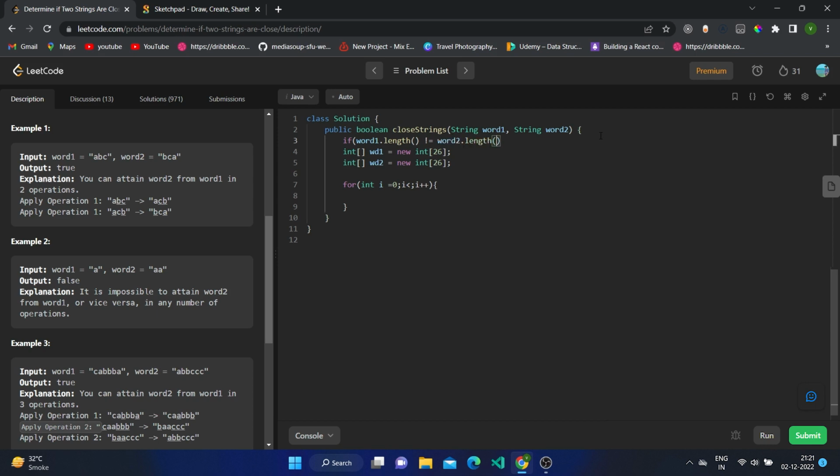In this case we will just return false. Okay, now let's keep a track of each word. Now at this point we know that both the words are of equal length, so we can take any of the word length. Then what we will do is we will maintain the characters count.